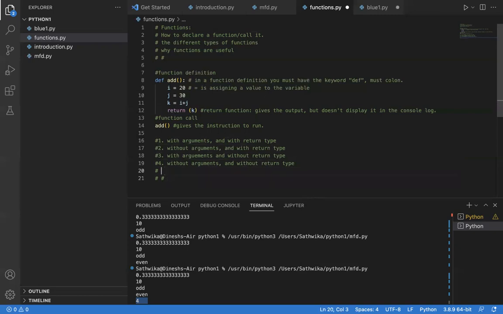So the first word we're going to try and define is argument. So an argument is basically the input into a function. So we'll look at more examples.